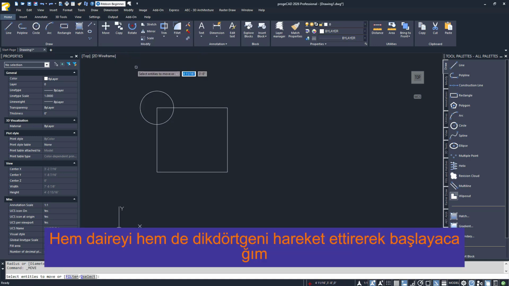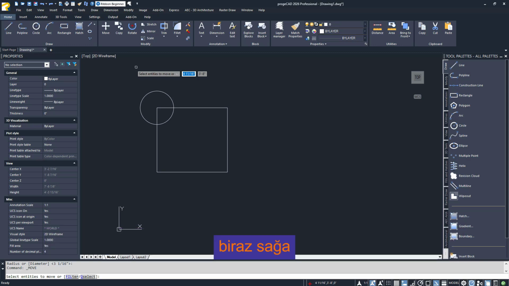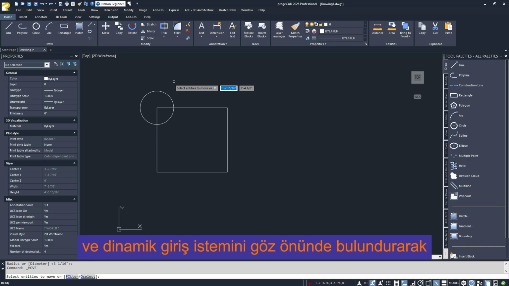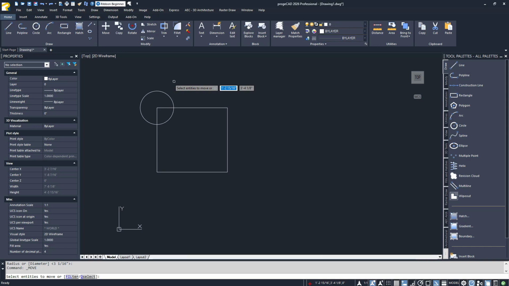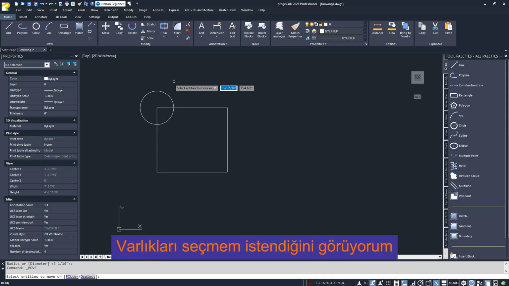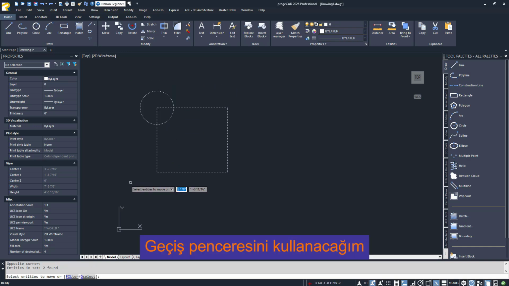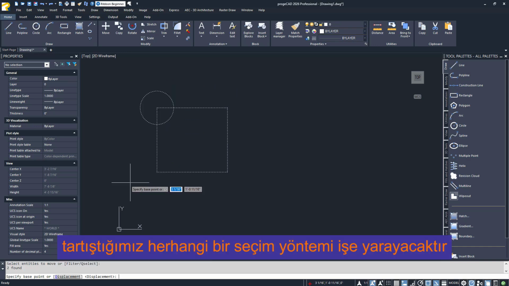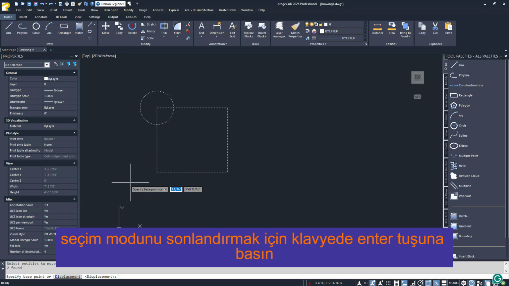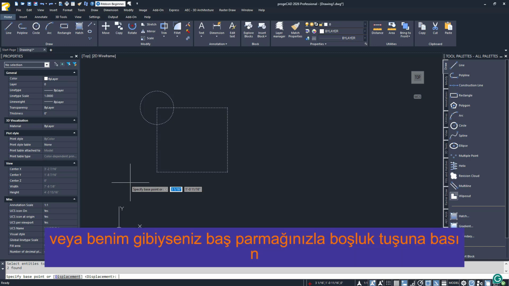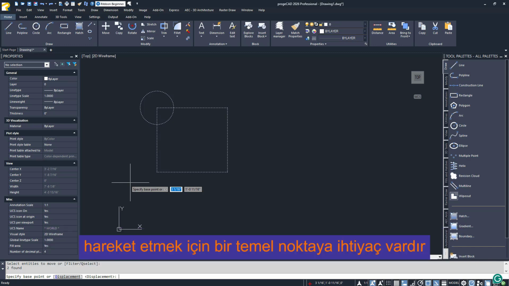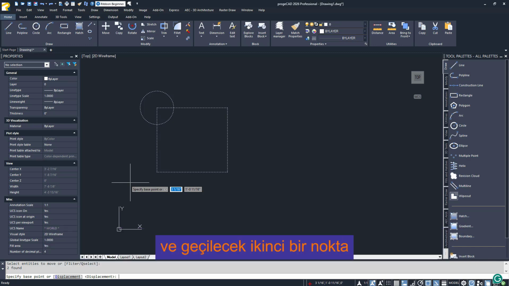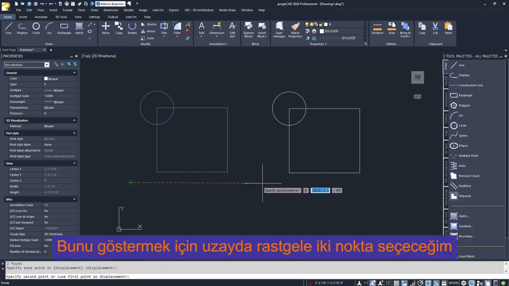I'll start by moving both the circle and rectangle to the right a bit. I'll launch the command, and keeping an eye on either the dynamic input prompt or the command line, I see that I'm prompted to select entities. I'll use a crossing window, but any selection method that we've discussed will work. Press Enter on the keyboard to end selection mode, or if you're like me, pop the spacebar with your thumb. Move needs a base point to move from and a second point to move to. I'll pick 2 random points in space to demonstrate.